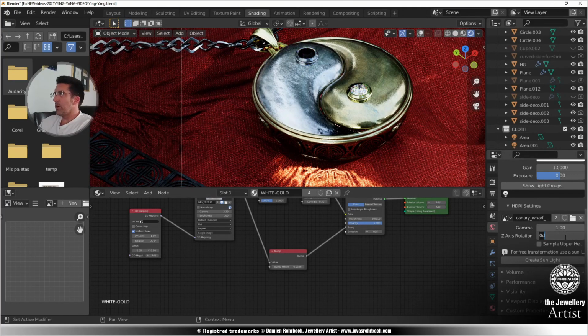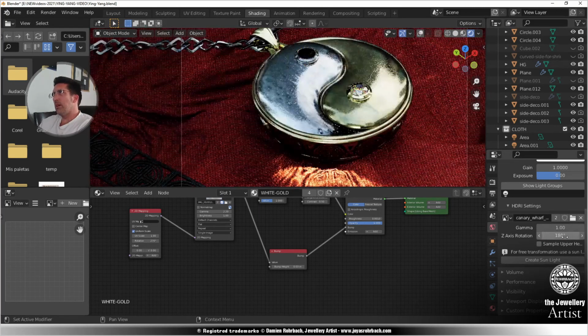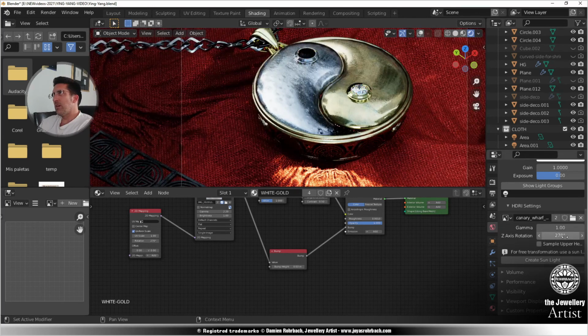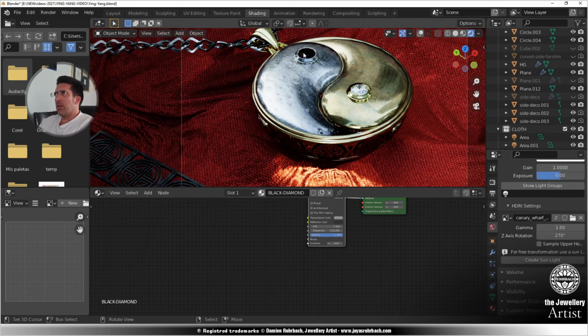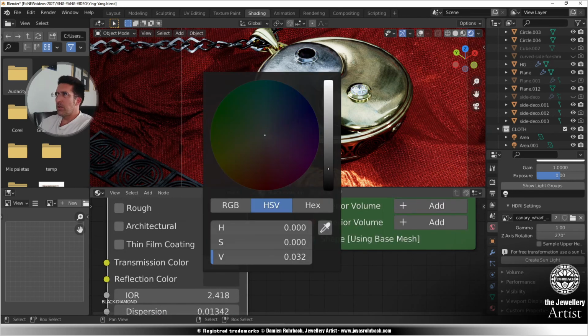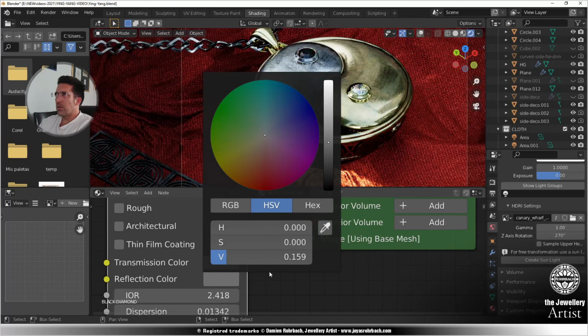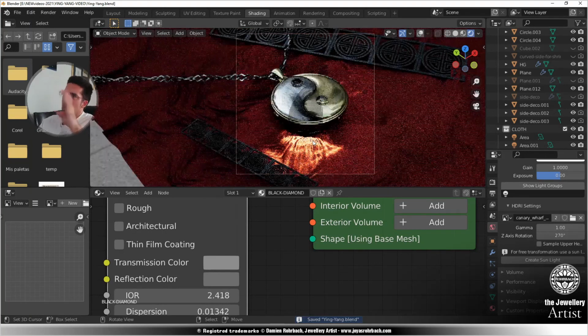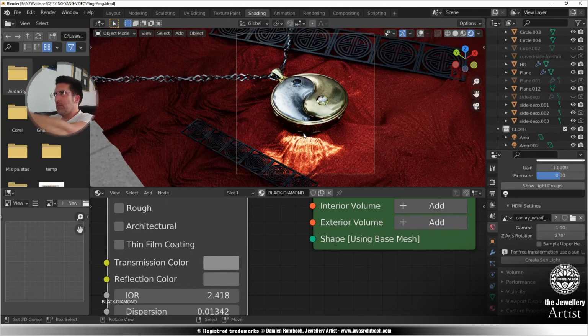Let's have a look. 180. 270. Okay, the black diamond is too dark. It's a bit better. Now also I need more light on the left side to illuminate the decoration on the pendant. The caustics are pretty good.